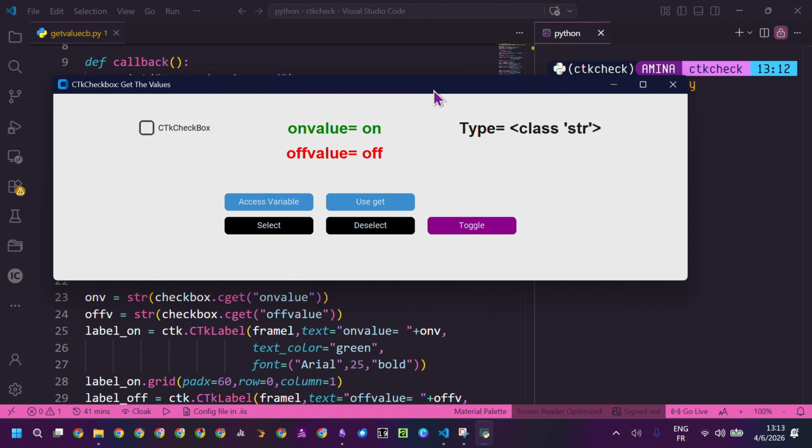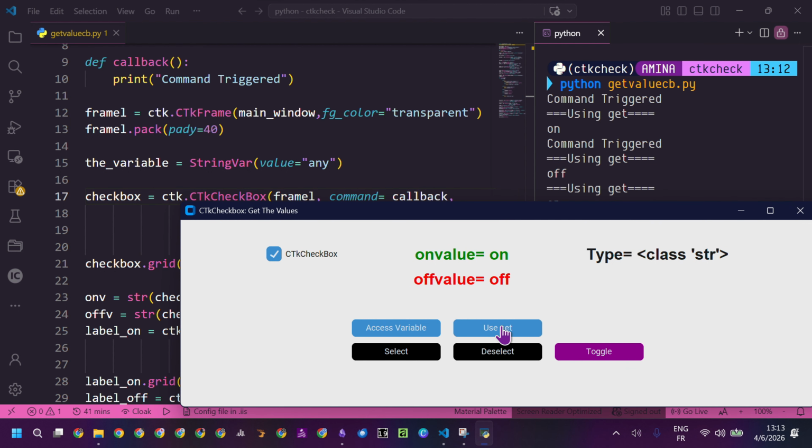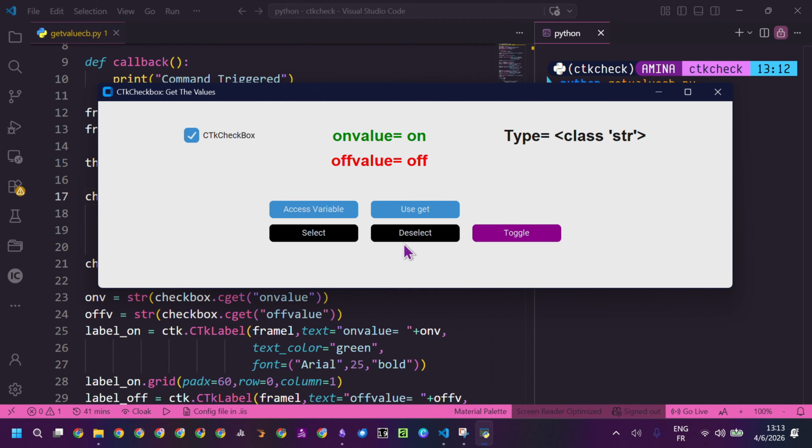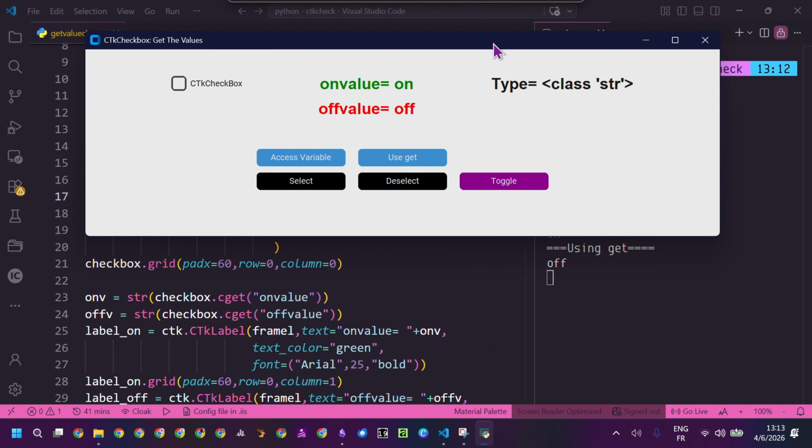But there is a main difference between these. If I call select, it will select my checkbox, and the value is equal to on. If I use select again, it will keep it selected and the value is still equal to on. Now if I call deselect, it will deselect my checkbox and the value will be equal to off. Now what will happen if I click on toggle?